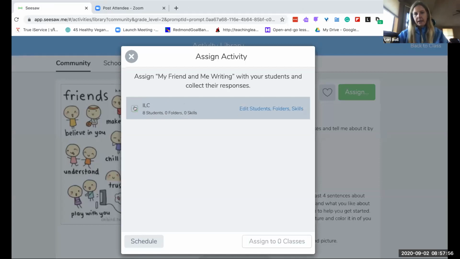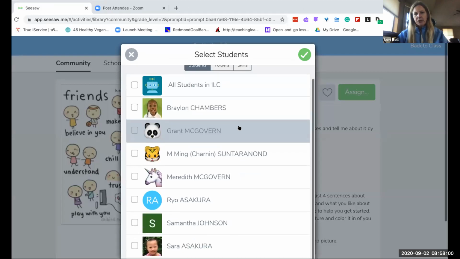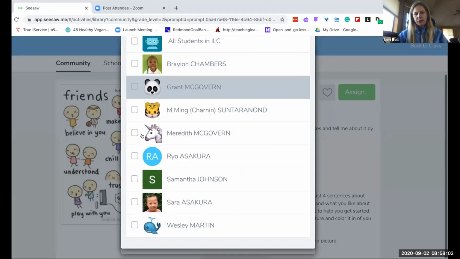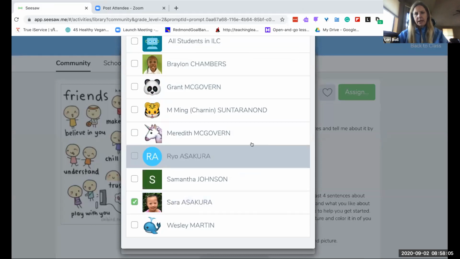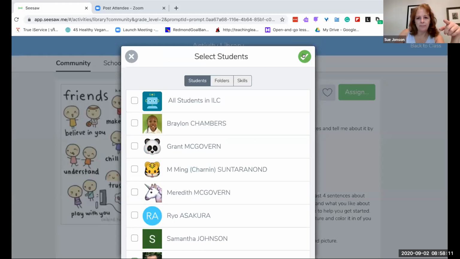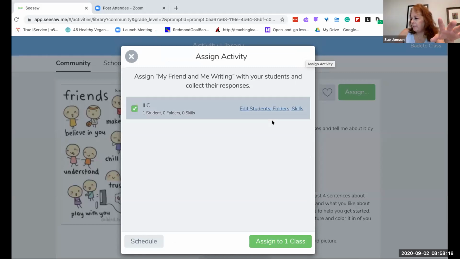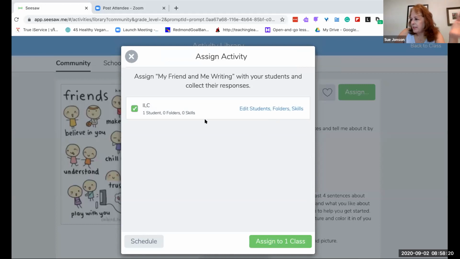I only had 8, but I can edit here and I could choose one. So I'm going to choose Sarah down here. And then I go back up and I hit the green button. Yep. Okay. And so I get a different screen. Oh, wait, hang on. So I'm just doing it to my sample student. Okay. Assigned to one class. And then go ahead and hit assign to one class and see what happens.